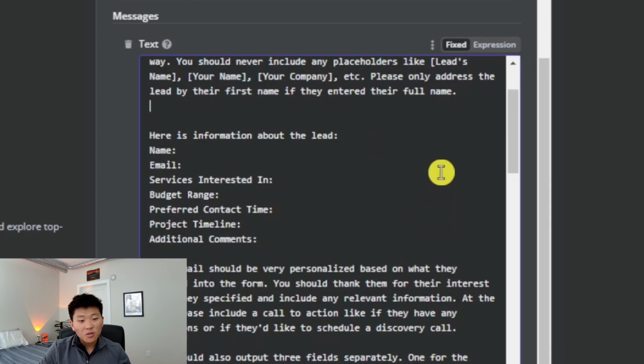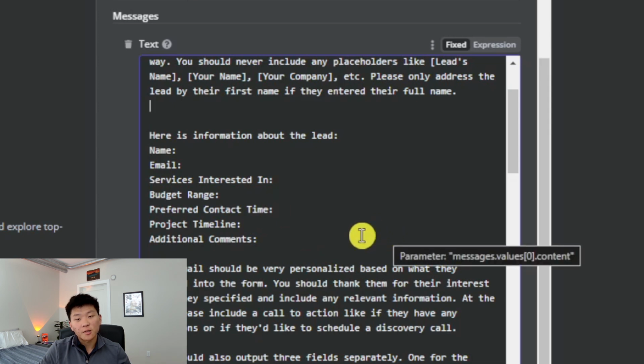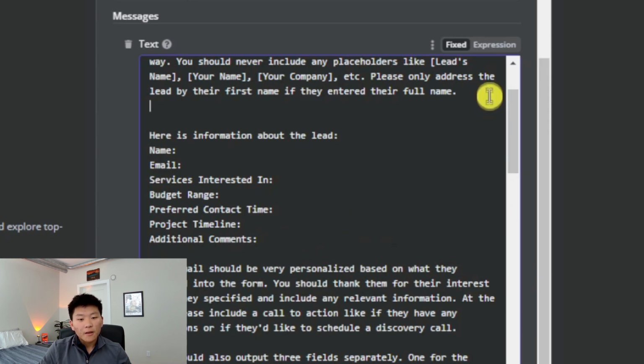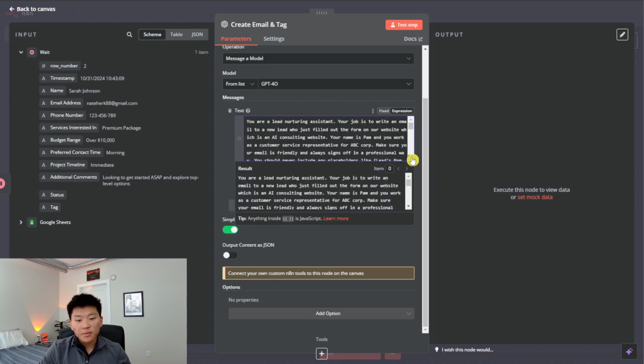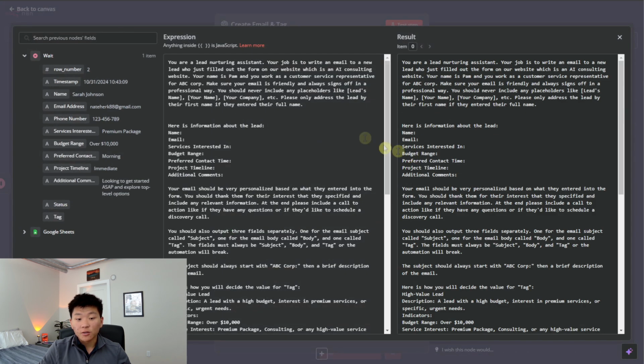So then we come into giving it actual information. So here's information about the lead. We've got name, email, what they're interested in, all this kind of stuff, so that this node can make a very personalized email based on the information they submitted in that form. So let's turn this into an expression because it's going to change every single time a new form is put in. So as you can see now, it's very simple.